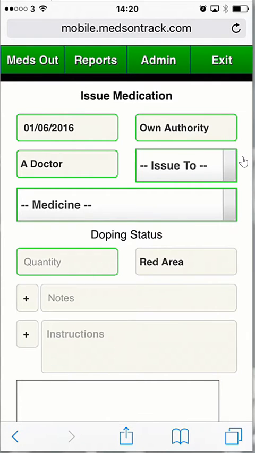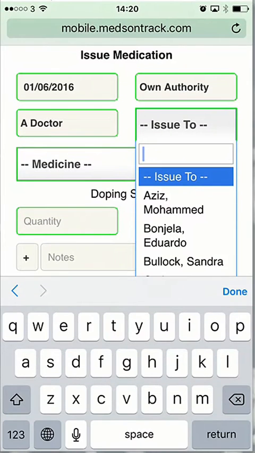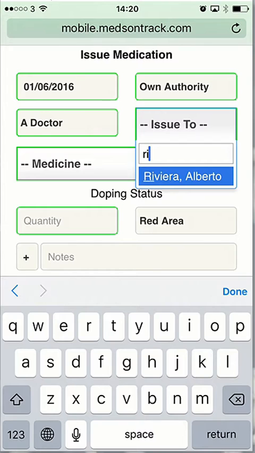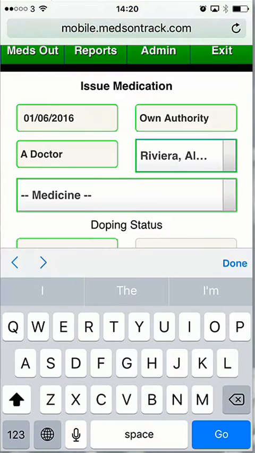So the first thing one has to do is go to Issue To, and you tap the little bar at the side, and you can start typing any of the letters of the name of the person that you're issuing to. In this case, I'm going to type IVI. You can see Alberto Riviera is the only person with those letters. You tap Alberto's name, which then appears in the name field.